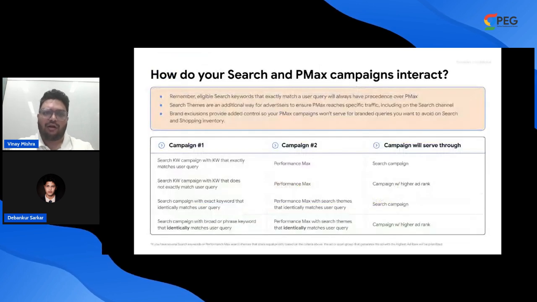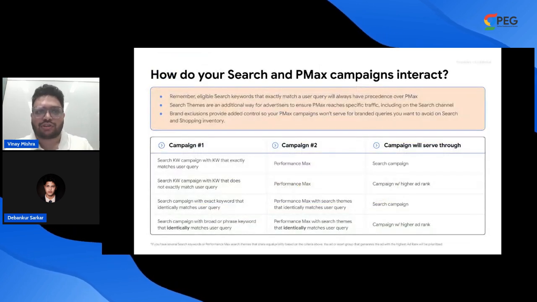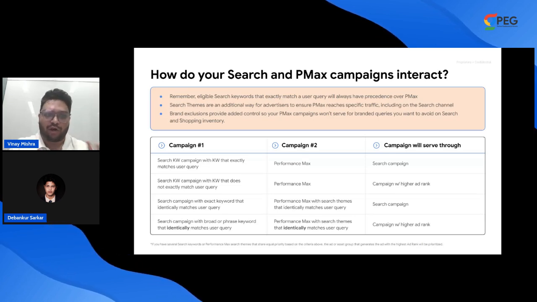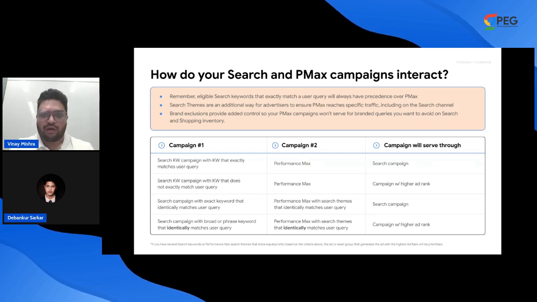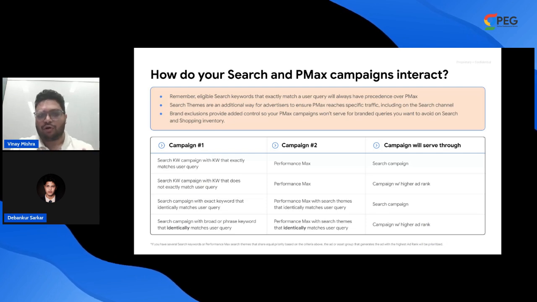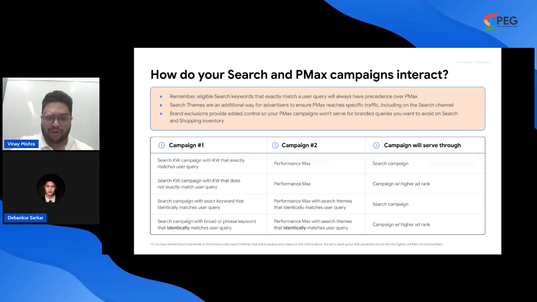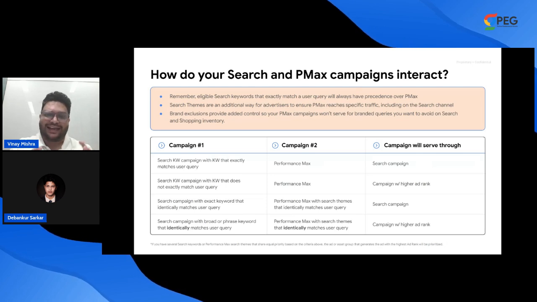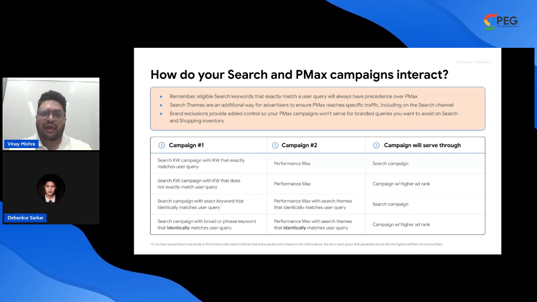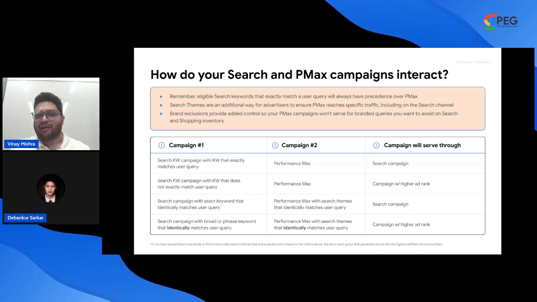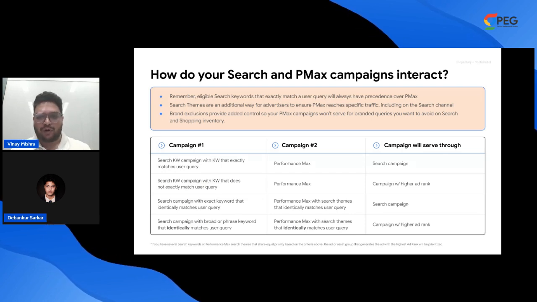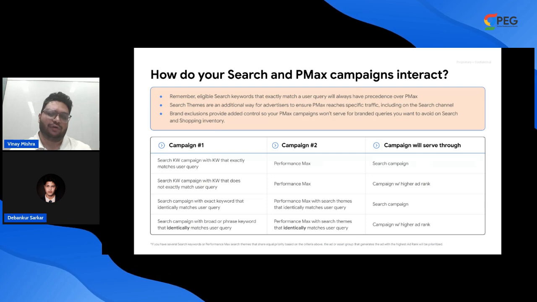Now let's quickly talk about how the search and Performance Max campaigns interact with each other, right? Here you have multiple use case scenarios, which are shown on your screen. As you can see, the first option is talking about search keywords. Let's say you have a search campaign with a keyword that is exactly matching the user query, right? And then you also have a Performance Max campaign, and because this keyword is exactly matching the user query, in this case the search campaign will be the one serving through the auction.